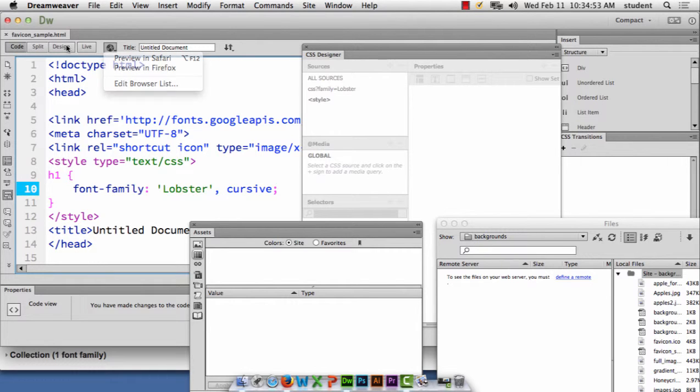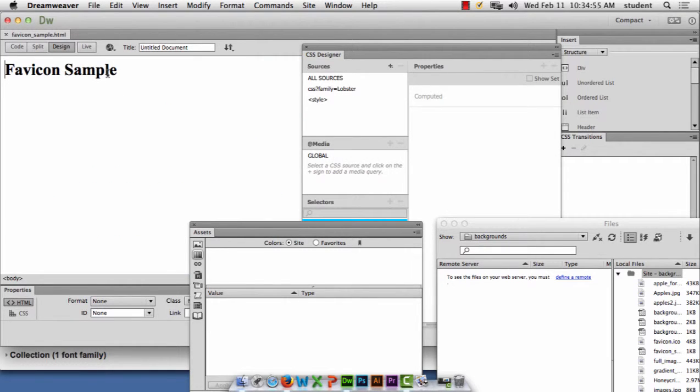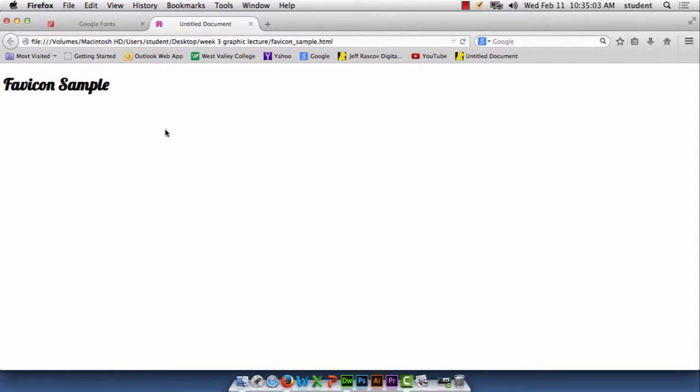You can't see it in Dreamweaver. If you go to Design View, it still looks the same. I don't see any font here. But if I preview in Firefox or Safari, you should see your font. It should look beautiful, the way that you want. And that's how you use a font from Google Fonts. We got a little favicon, and we got our fonts here.